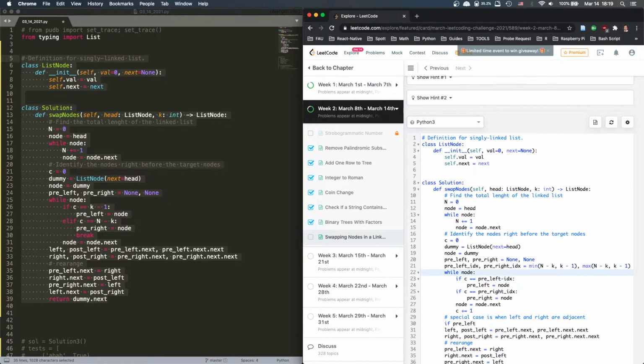Well, this and not pre-left or not pre-right, right? So when both are done, then we just get out. We get out. So that's why we don't have to check here. We just check here.